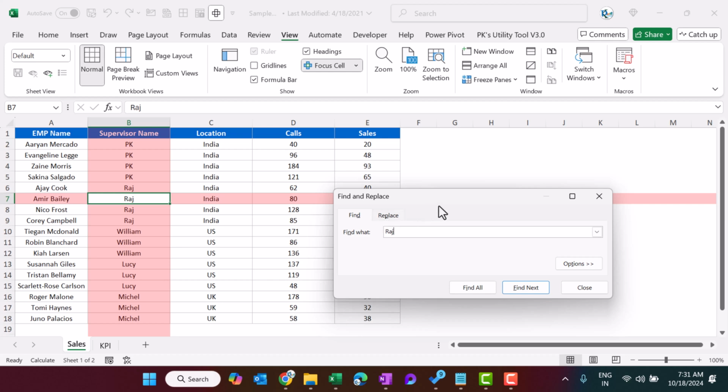This feature is available with the Microsoft Office 365 beta version as of now, but gradually it will be available for all.